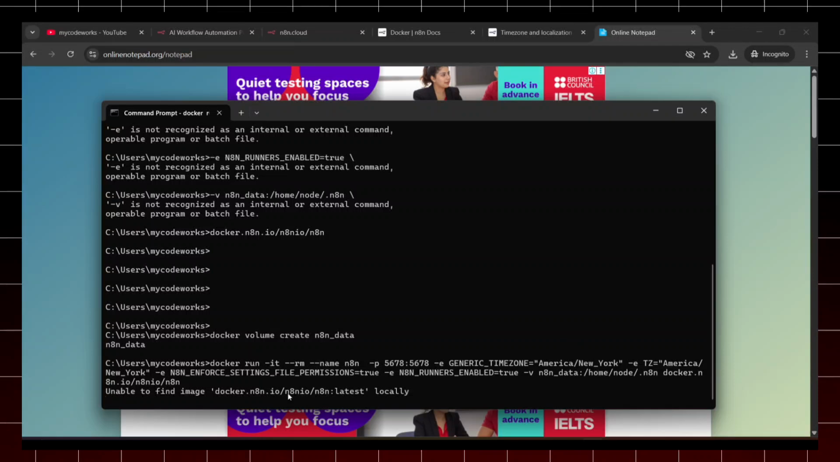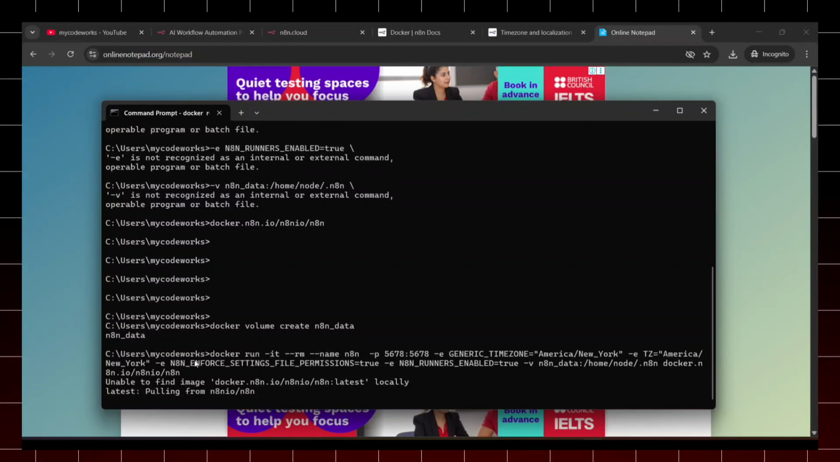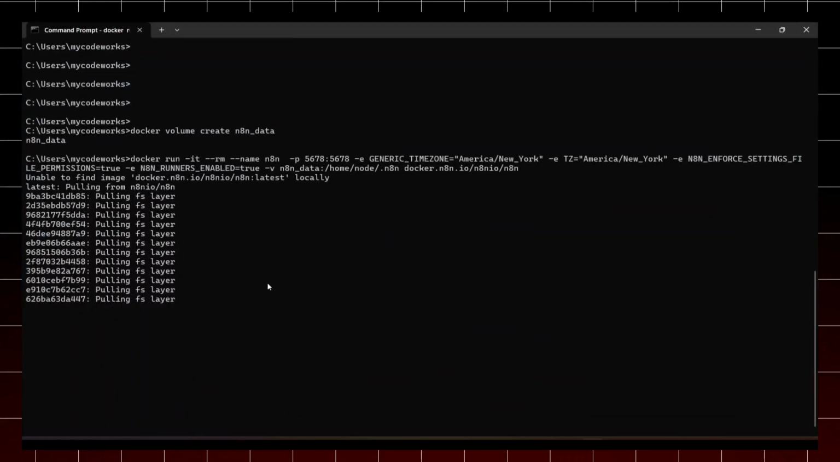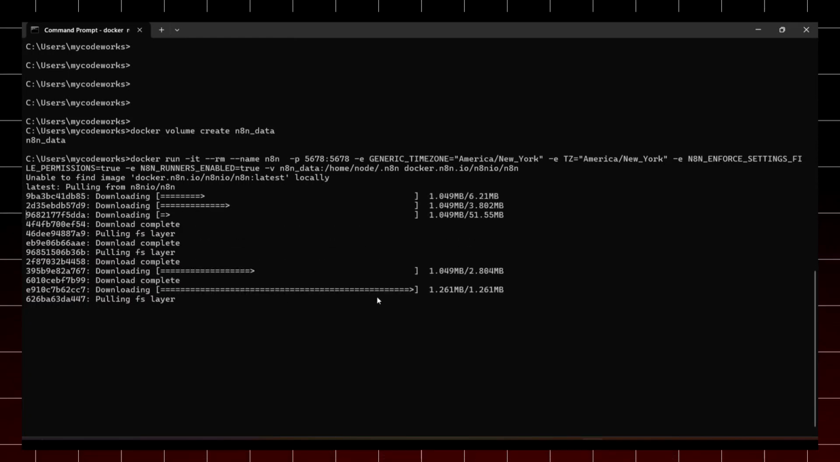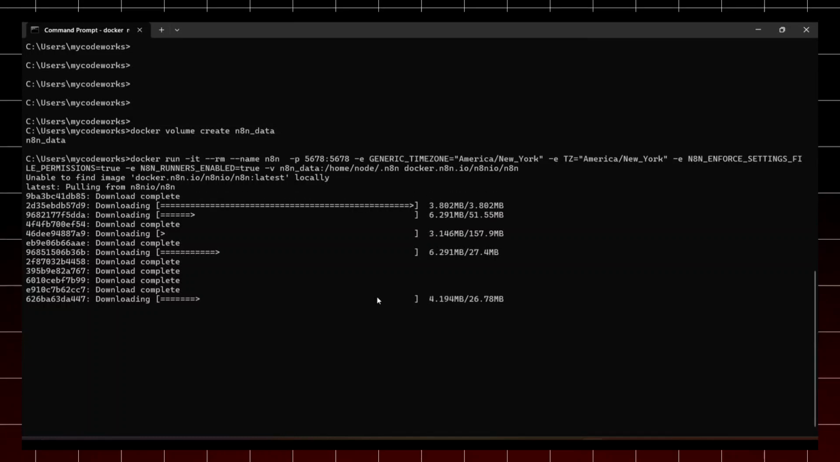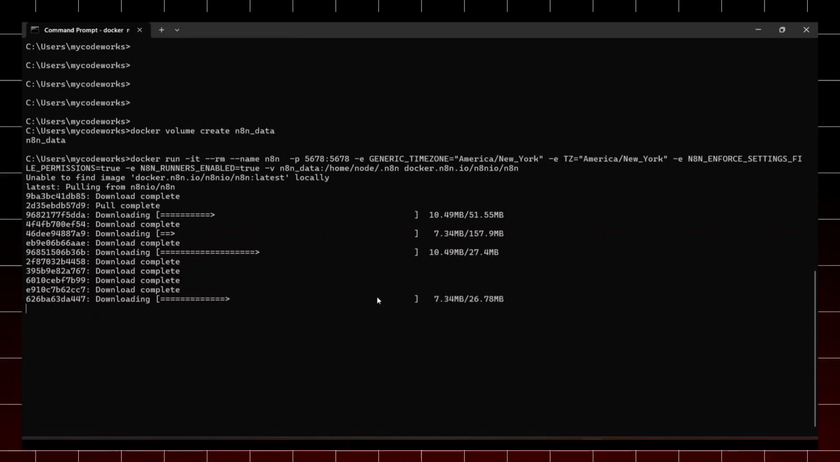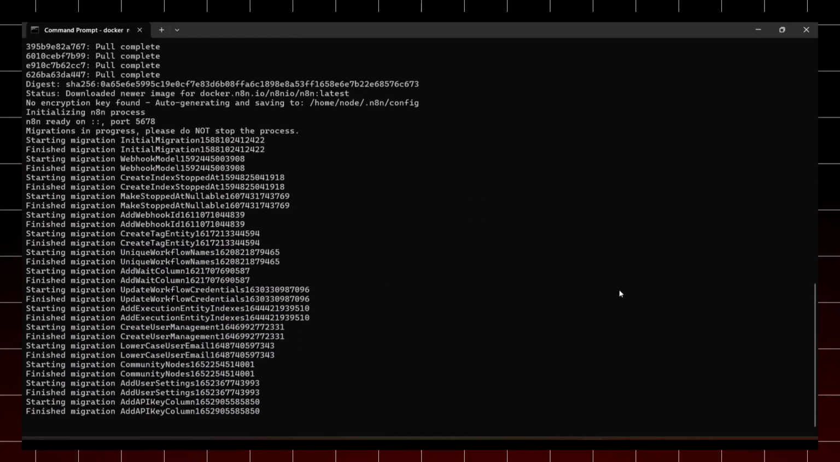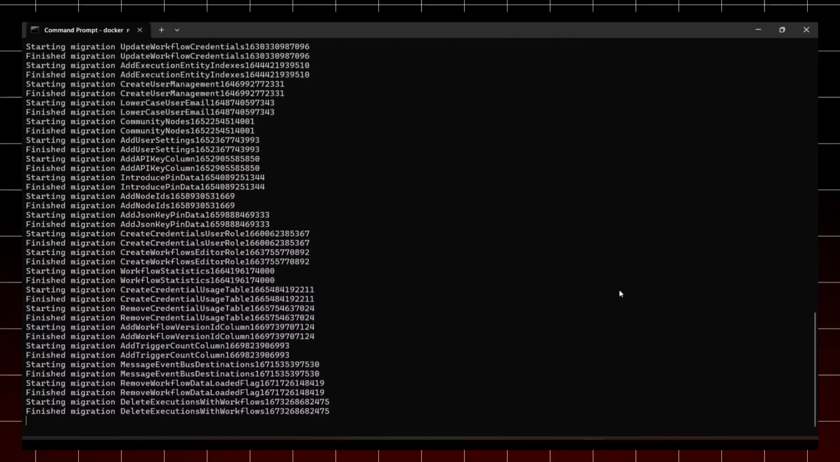Okay, unable to find docker n8n io latest locally. Unable to find the image, so it's pulling it. If you see here, it's pulling it from Docker. Let me maximize this, and you can see the latest n8n image is getting pulled because we don't have the latest version in our local system. The newer version of n8n io latest is downloaded.